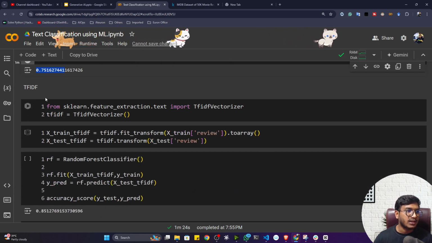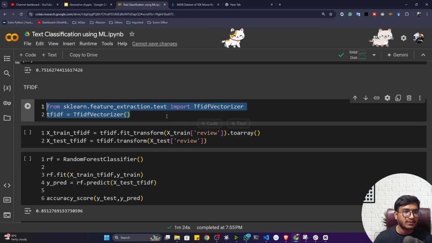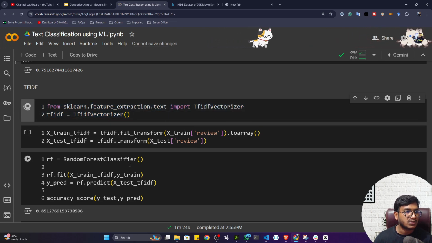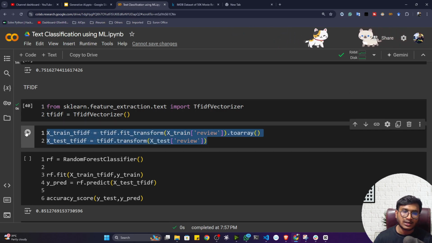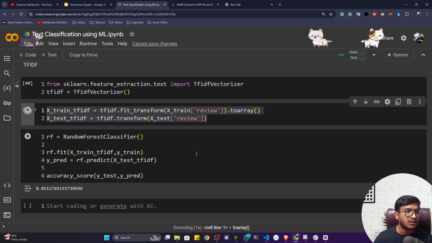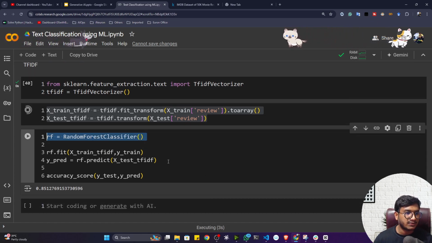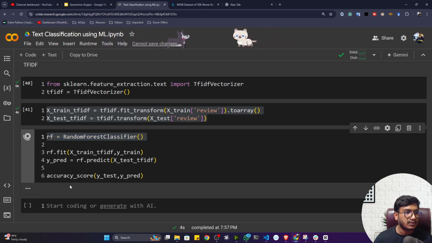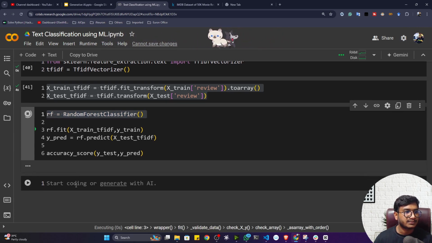Now let's try with the TF-IDF technique. So here is the TF-IDF code, I think you remember. First of all we have to initialize the TF-IDF, then I will apply it on top of my training data as well as the testing data. It will give me the vector, and again I'll be using random forest classifier to train the model, and I will show you the accuracy score. Now see the accuracy.